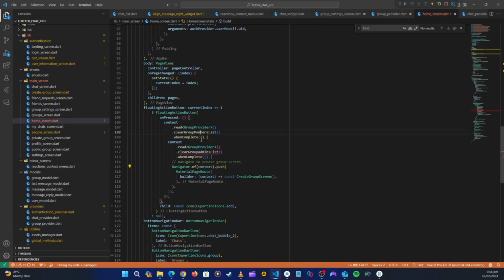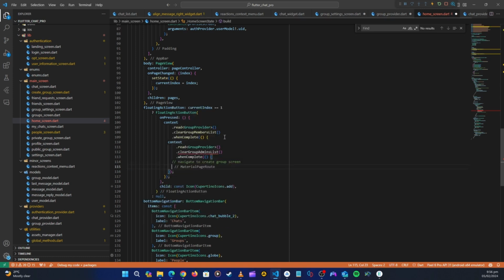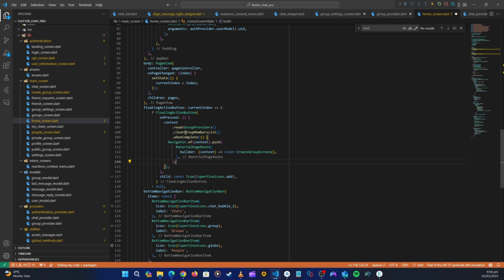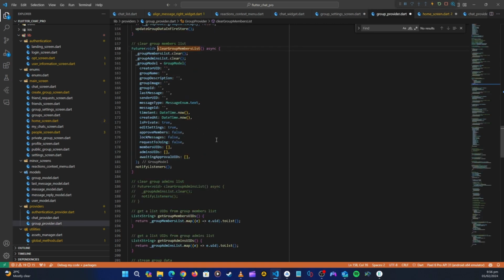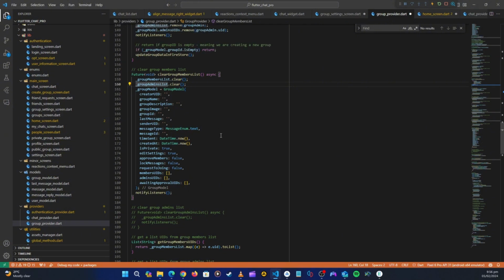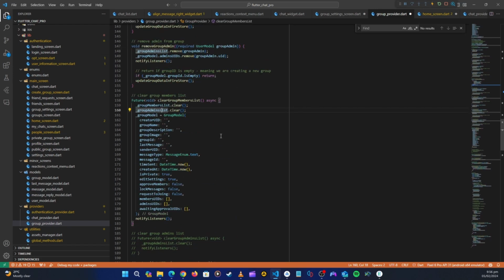Okay, after this method we are going to navigate. Let's cut, then where is that? This one, let's remove that and then paste that. Right, we know that when we call this, we are clearing everything, because that's when we are creating a group. All right, so that's all the methods that we need to update.